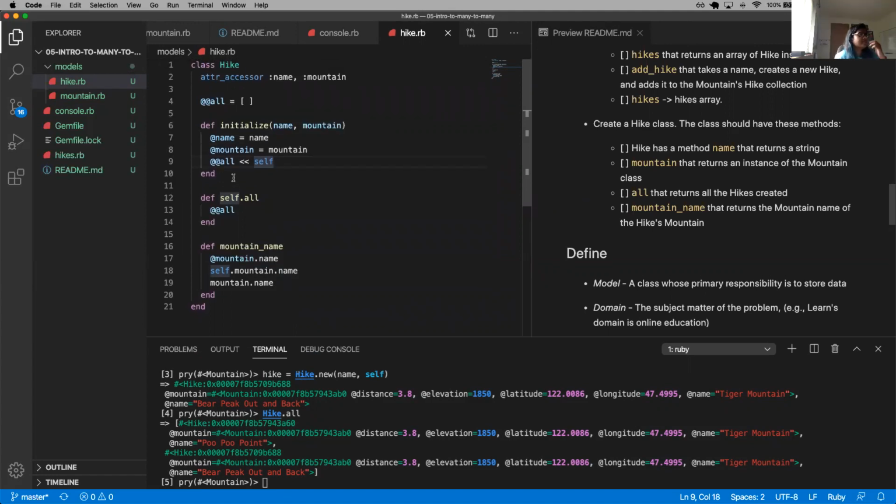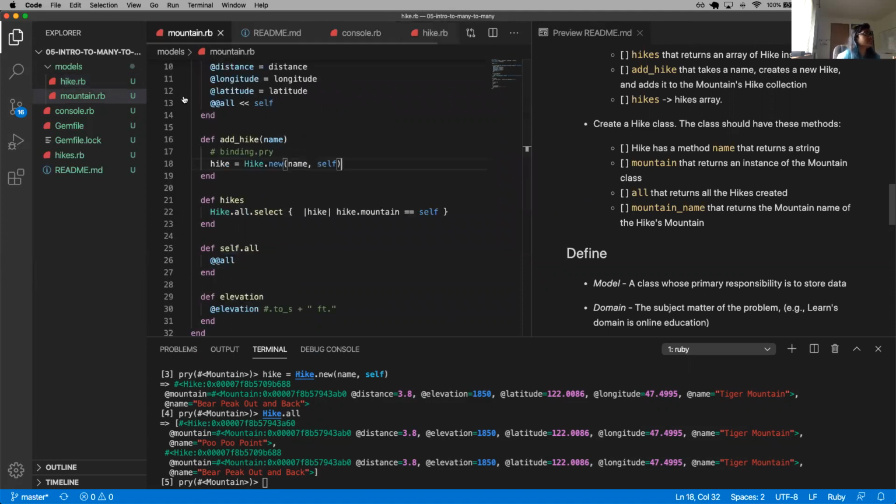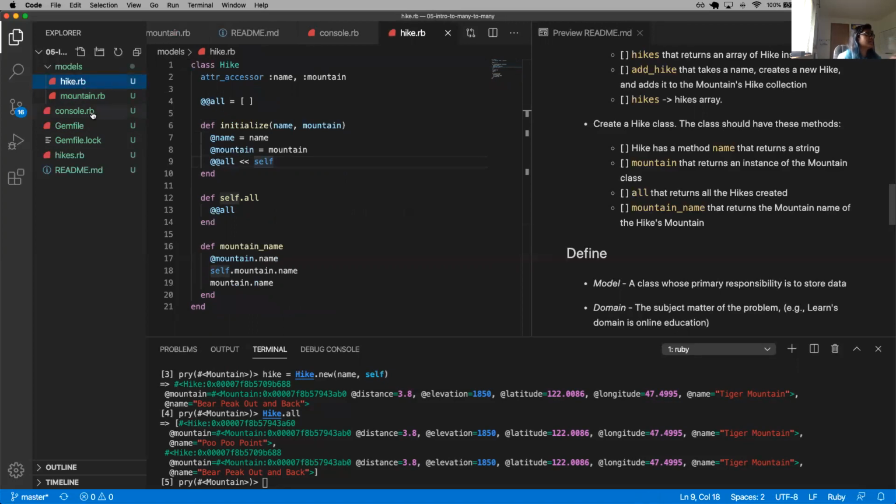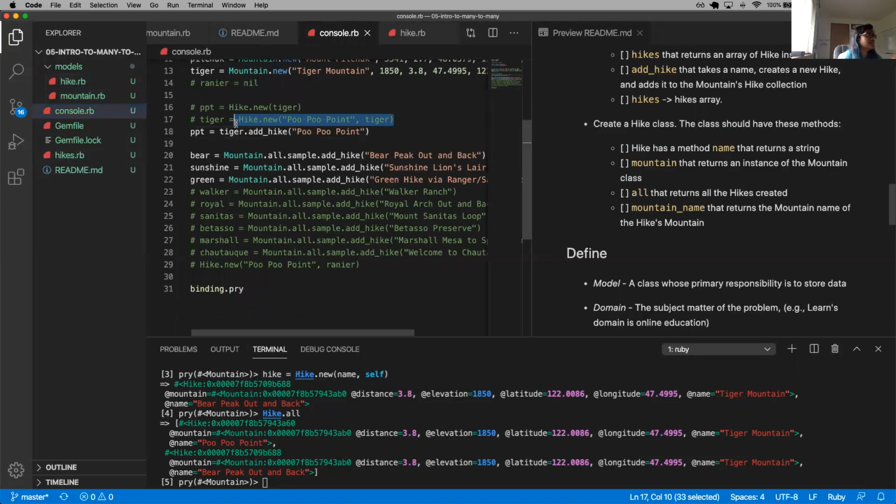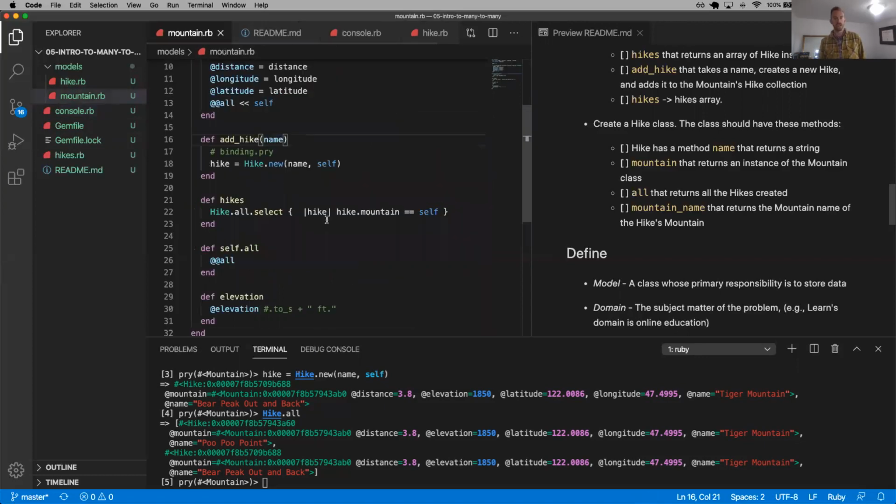Yes, so right now there's two different ways. If you want to do the add hike from the mountain class, you can call the add hike and it'll do hike.new. If you don't want to use the add hike method and you want to directly do it in console.rb, you can also do it this way where you say hike.new and you pass in poo-poo point and tiger. Both work, but if you're working on an end product, you would be going through the mountain.rb method.